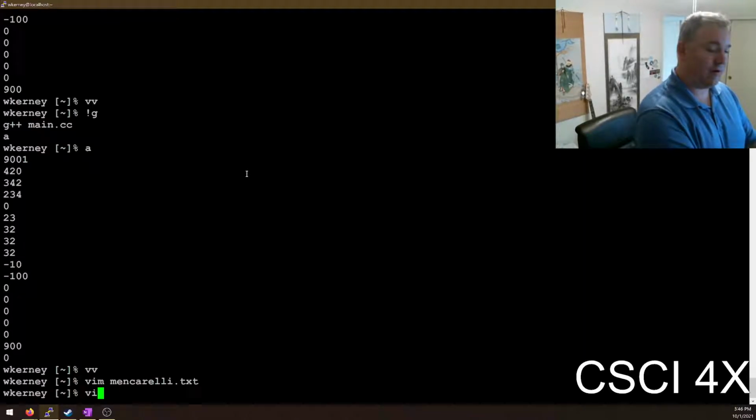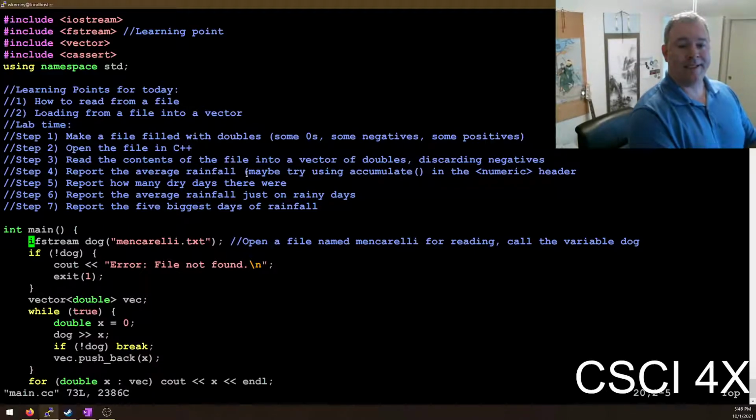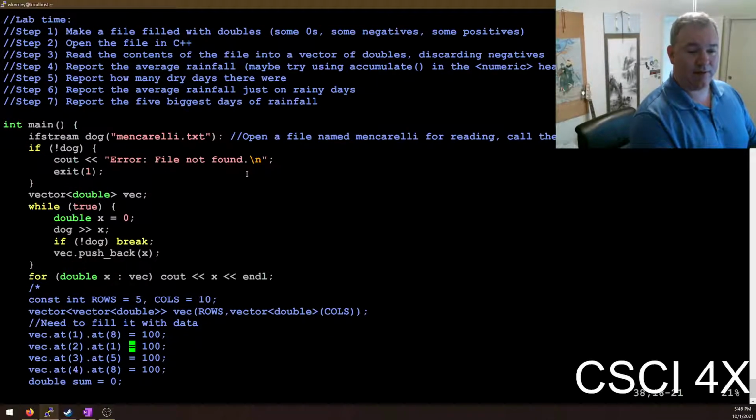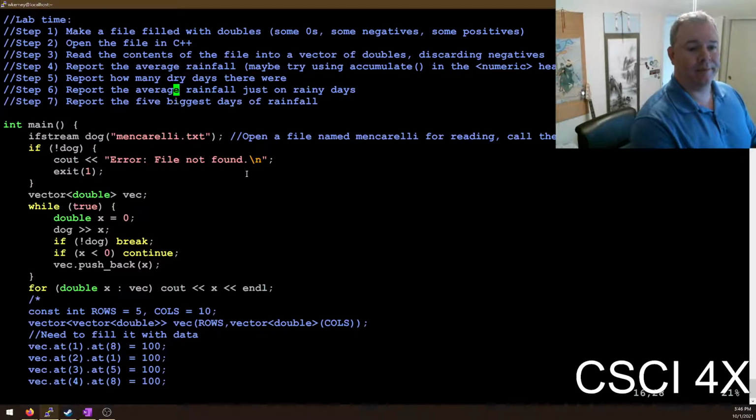Okay, so there's mencarelli.txt. Step one is done. Open the file in C++. Well, we've already done that here. Read the contents of the file into a vector of doubles, discarding negatives. Okay, so I need to throw away all the negative numbers. And the best way of doing this is just to say if the number we read is less than zero, then continue.